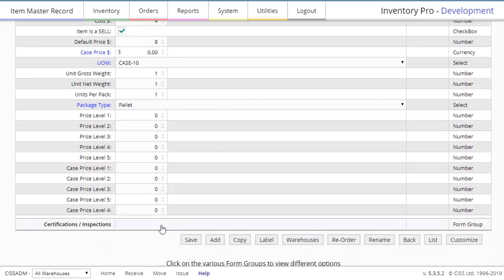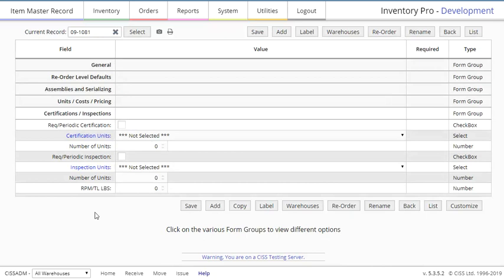And then finally, we have a page for certifications and inspections. You can check whether an item needs to be certified or not, or inspected or not in these two checkboxes. And if those are checked, you can then set how often the item needs to be certified by checking the certification units, which would be however many years or months, and then the number of those units in between inspections.